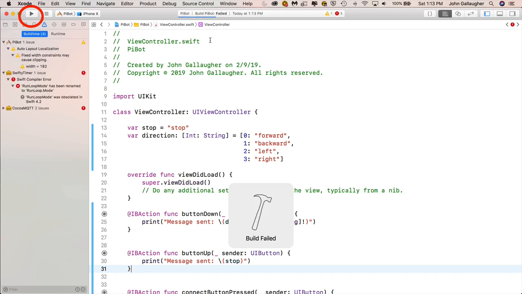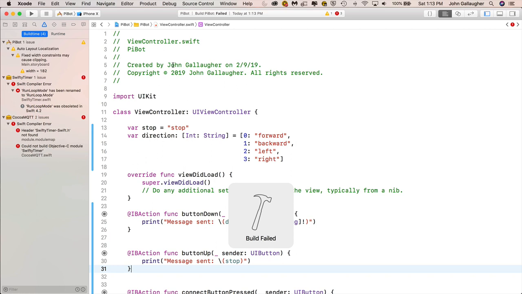Now the reason why it's going to crash is the authors of Cocoa MQTT have not yet updated their software library to work with Swift 4. Now I'll show you how to make these easy changes, but if your app doesn't crash at this point, great, you can just advance the video.